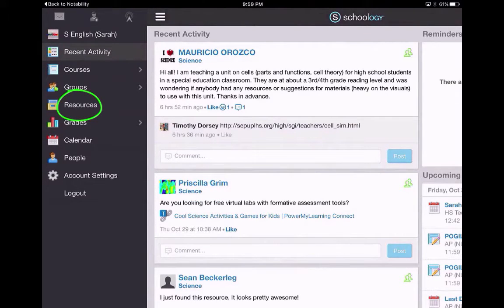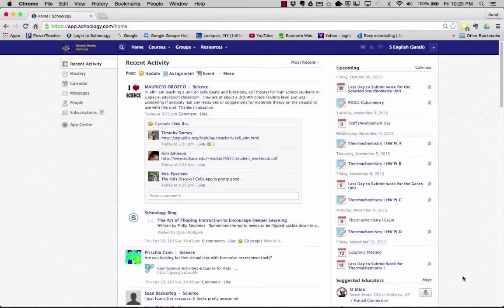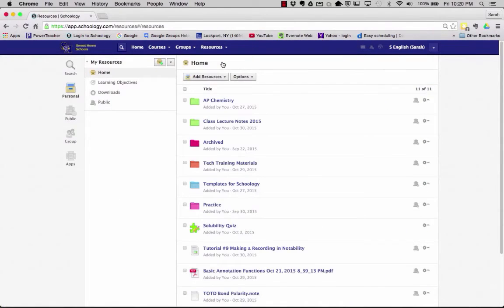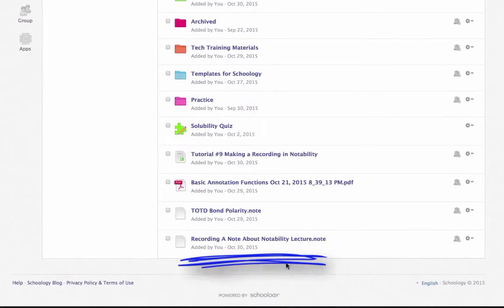So what does my note look like in my resources folder? To be able to fully understand how to work with a .note file and push it out to your students, it's easier to see the resources folder on your computer rather than your iPad. So I'm going to go to the top of my bar, click on Resources, and go to Personal. This is my home resource folder. When I scroll to the bottom, I see my most recently added file, recording a note about Notability lecture.note.